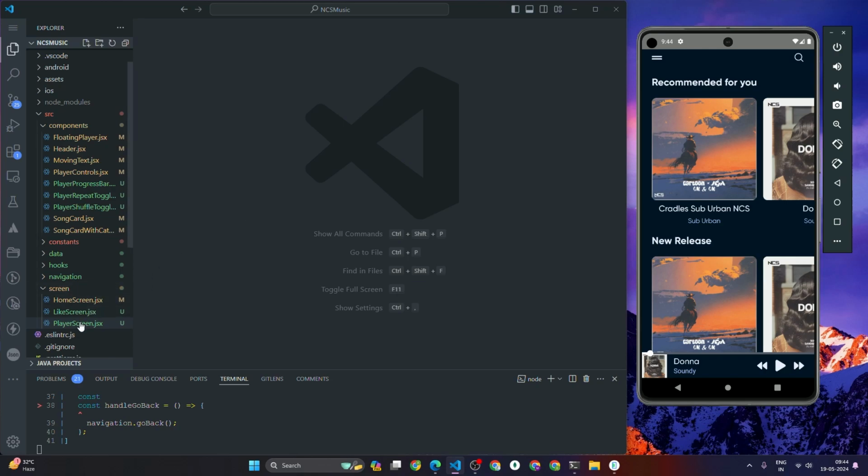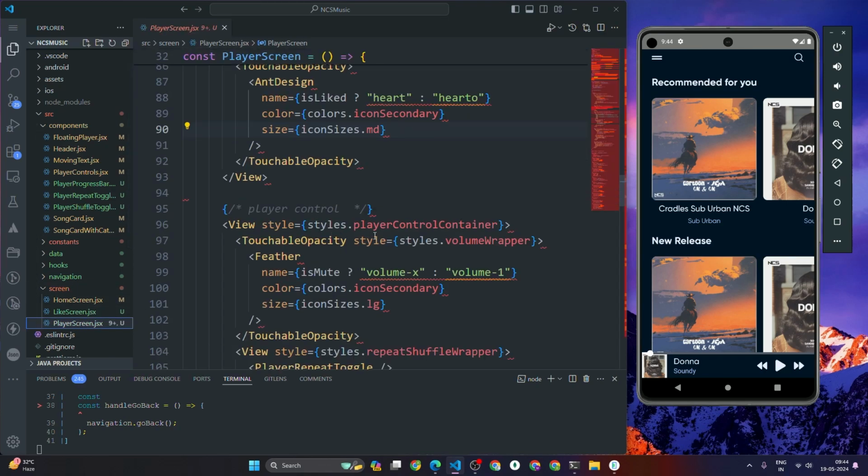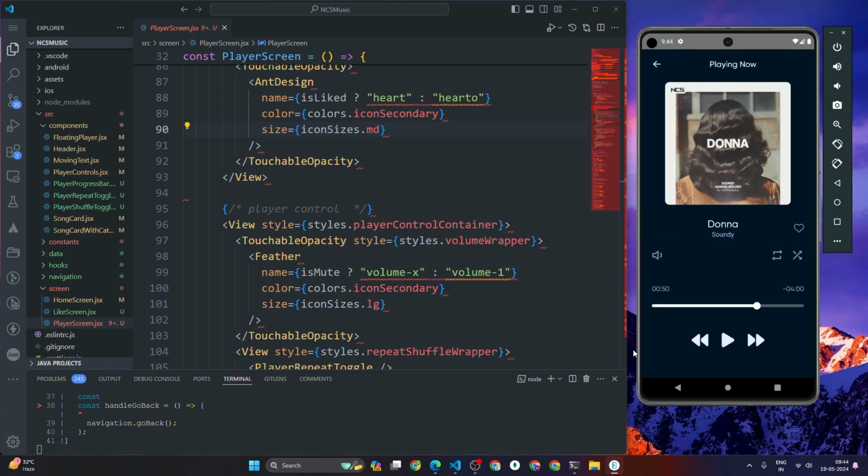Now let's open the player screen. Inside the player screen, as you can see, we have this volume icon, volume X and volume 1. We have to work on this functionality so that when the user clicks on it, it gets muted, and when the user clicks on it again, it gets unmuted.